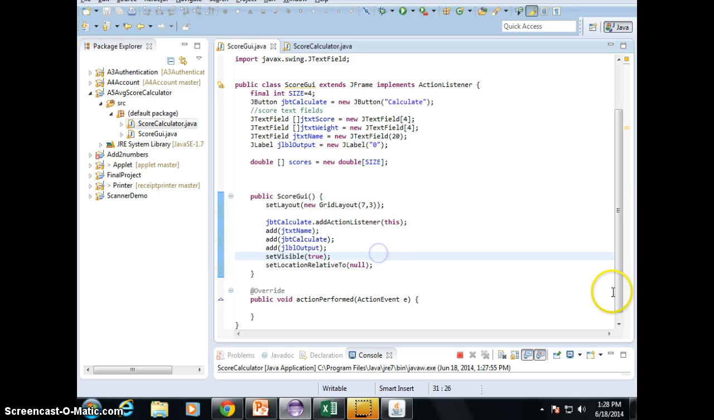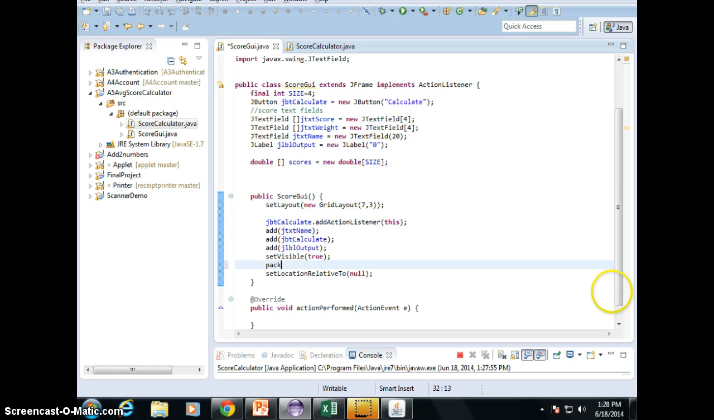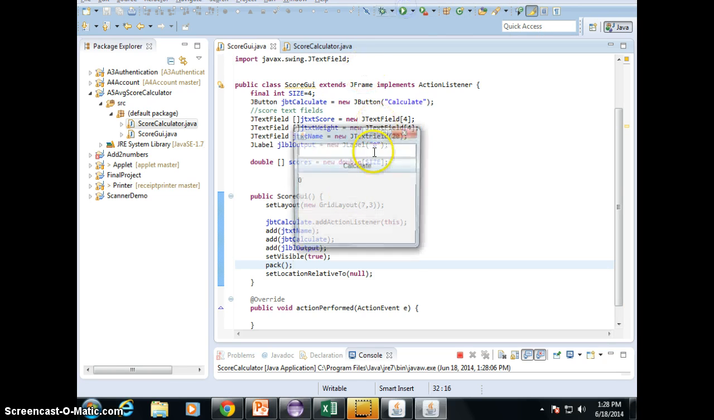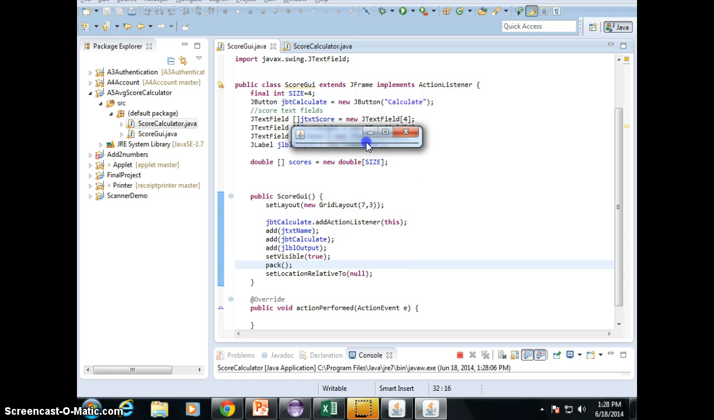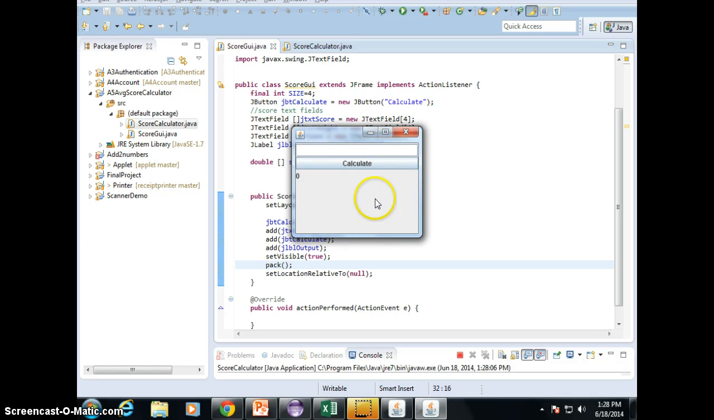And if I wanted to show, I would say pack. Pack means just wrap to the contents. If you don't do pack, it's going to be like that. Pack is going to pack to all the elements, all the components. All right, so now I can do something, right?